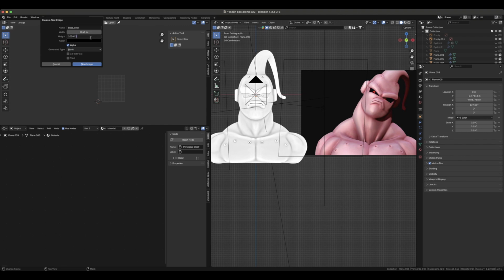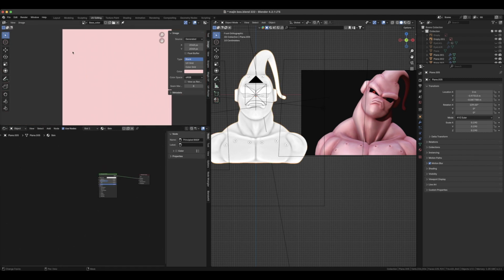It's important to bring up a reference image to assist in the texture working process. It's useful to use as a color palette. Okay, now drag the newly created texture image into the shading workspace, and let's begin painting.